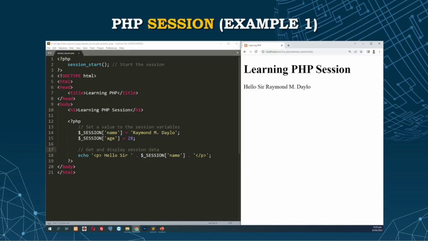So, paano ba yung gagawin natin? In this actual code, of course, nasa taas siya ng document. Lahat ng file kailangan merong session start. Lahat ng file na gagamit ng session, kailangan naka-start po yung session. And then, to set a value to it, of course, we're going to use the variable of session. And then, yung key, yung name key, and then assign a value. Just like the name and also the age. And to get the value of the session, we are just going to reference to its name key.